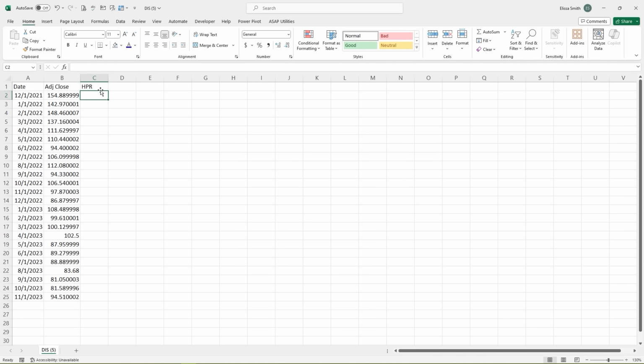In addition to that, I actually want to bring in the other information that I'll need to actually calculate my HPR by creating a little summary area. This will include my average mean return and my geometric mean return, and we'll be using two functions in Excel to do that.